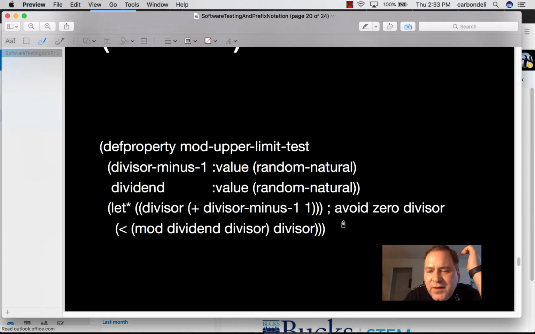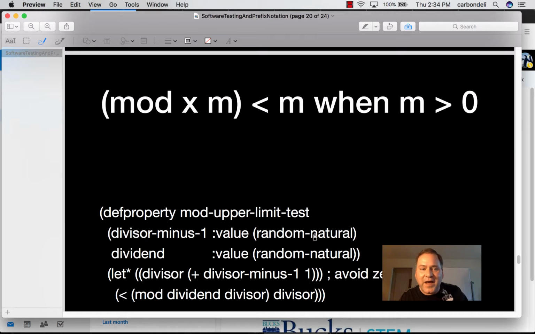You can put comments into the code that you write in ProofPad. A comment starts with a semicolon and continues to the end of the line. And here you can see the test. We're testing to see if the dividend mod divisor is less than the divisor. This is the test that is specified here at the top of these slides.